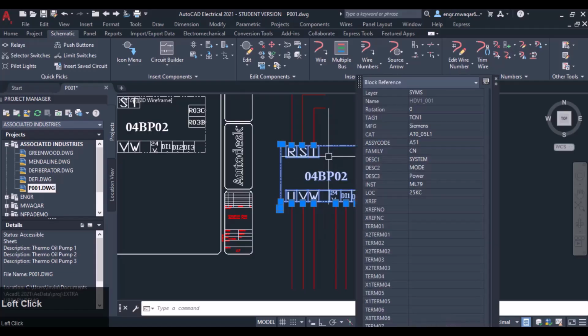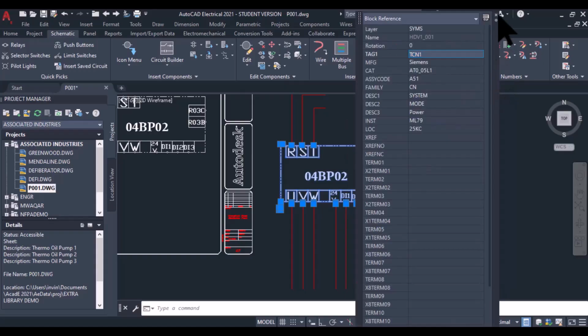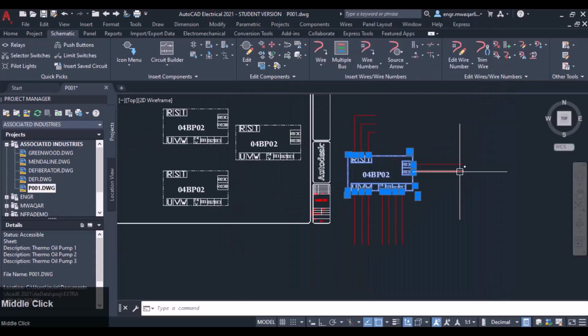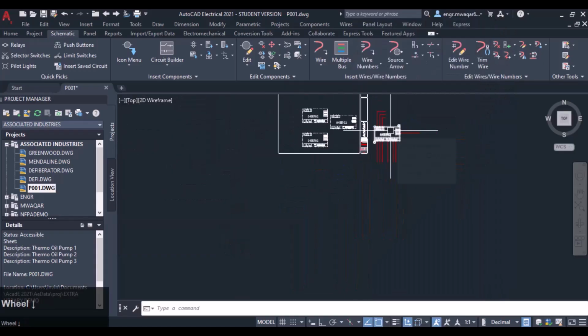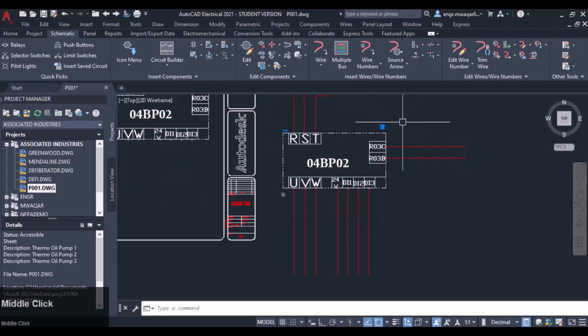So that was my actual symbol. Now with the name, you can see its name and its attributes. You can even change its tag name, and the manufacturing catalog data will all be listed here in the quick properties. So in that way I can insert, and I can even make different types of symbol.